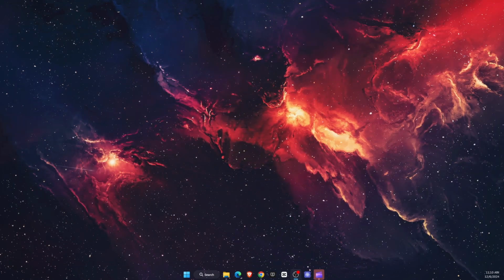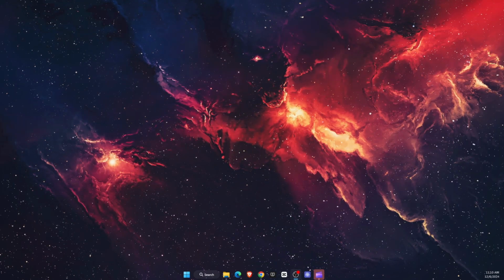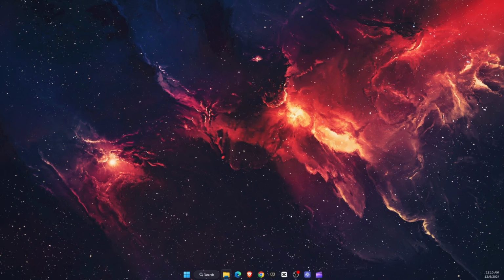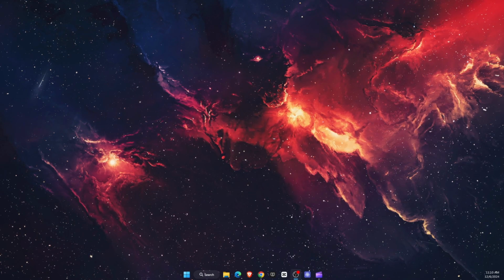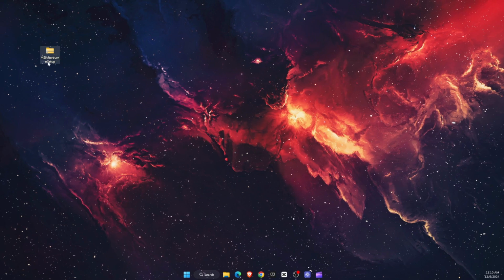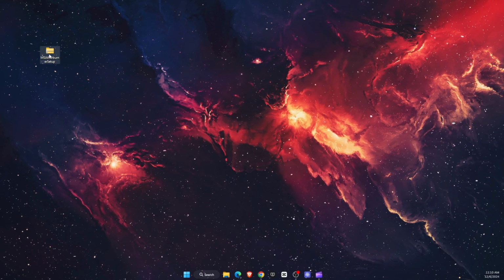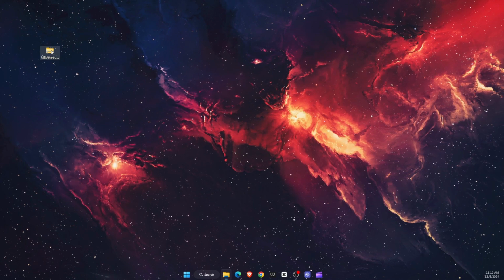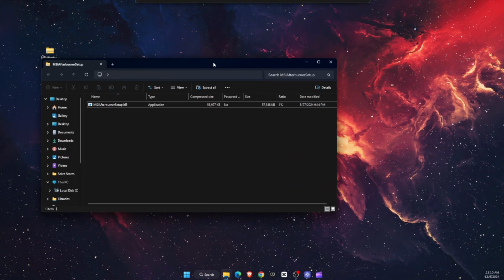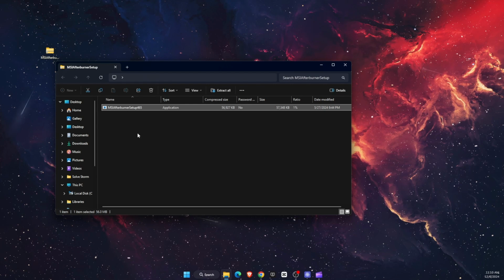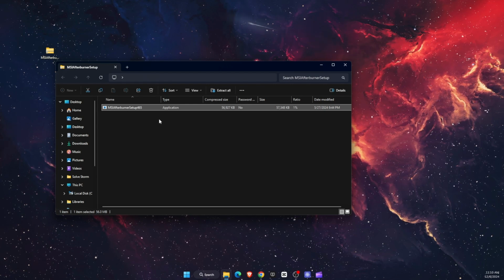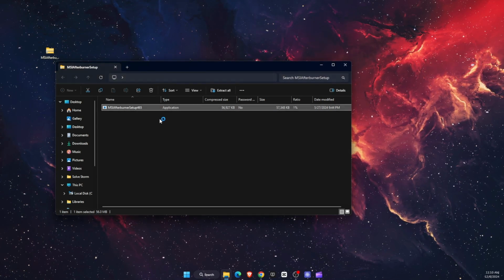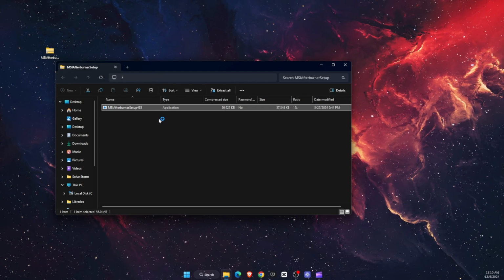After that, you will have downloaded it and you will have it in your downloads or on your desktop. You will see it here on your desktop and you want to go ahead and unzip it. Once you unzip it and open it up, you will have the setup, which you want to click on 2 times and then the setup will appear.